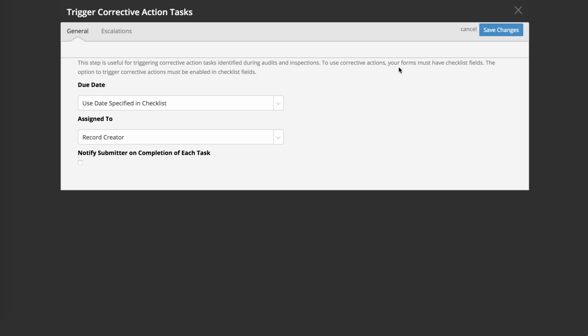Record creator. Use this option to always request action from the person who created your inspection record. For our purposes today, we want to select use date specified in a checklist, and we also want to use the owner specified in a checklist. Let's configure the workflow to escalate a task to the next level.